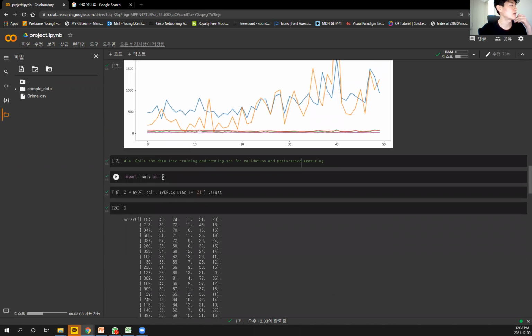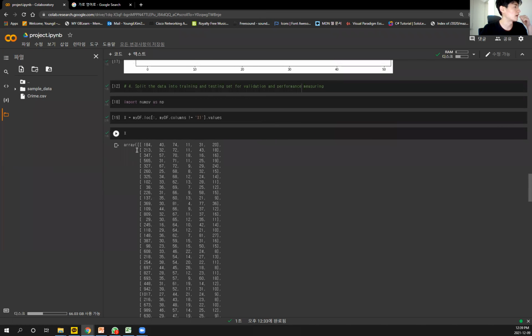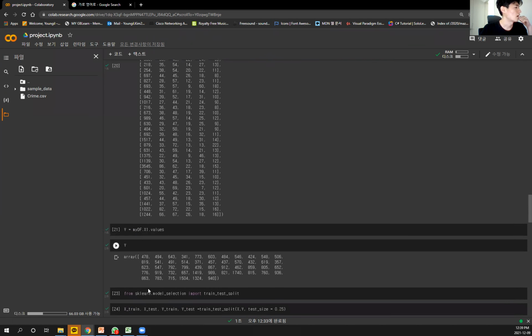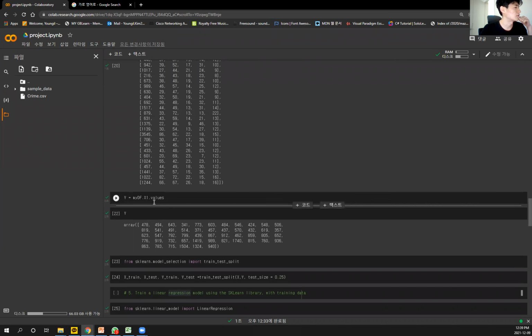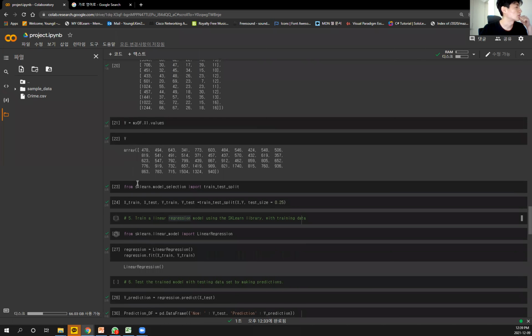To split the data into training and testing sets, I'm going to use NumPy and my df loc from first to last one, but except for x1. Yeah, and it shows up like that, except for x1. And the x1 values, I'm going to save to y. And also y is here.